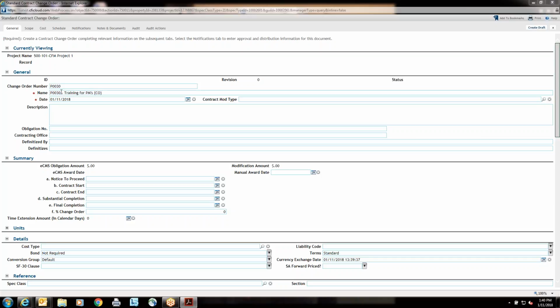And then we have a field down below, which is the manual award date, which is required, which is really your SF30. When your SF30 was signed, we are changing the label to reflect SF30 signature date, so that's the date we'll put in there. It's block 16C on your ECMS change order.